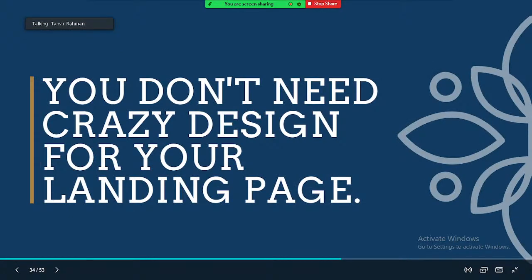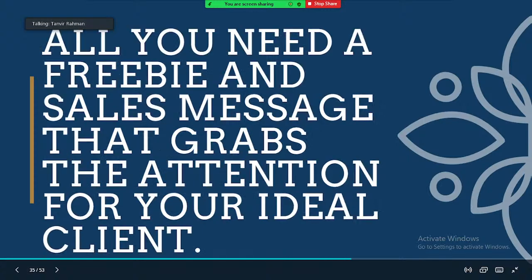So now you don't need a crazy design for your landing page, because sometimes we see some crazy design. This is like a pre-designed template, so I'm just writing my text. But you don't need a high-end designer to pay like $1,000 to create your landing page, right? All you need is a freebie and a sales message, and a message that grabs their attention.